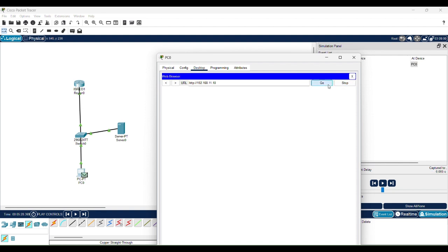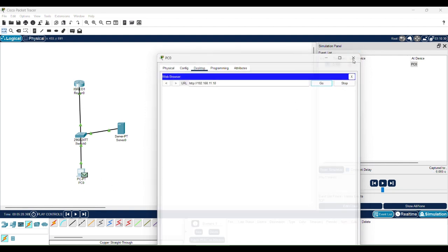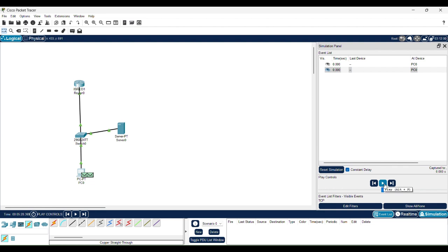You can see a packet is created. Now let us start simulating it. It is going from switch, and this is connection establishment. Once the connection is established, now acknowledgement is sent back from the server to the system, and after the acknowledgement has been received, the real data packet is again sent from PC0 to server. Now let us see the PDU table for this.